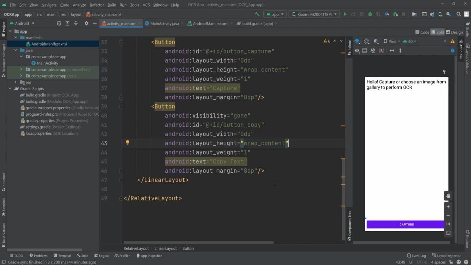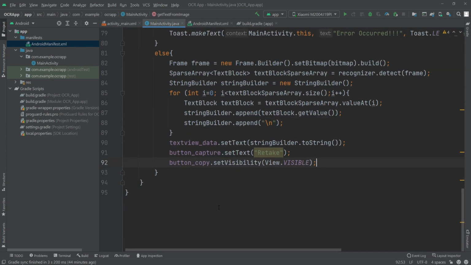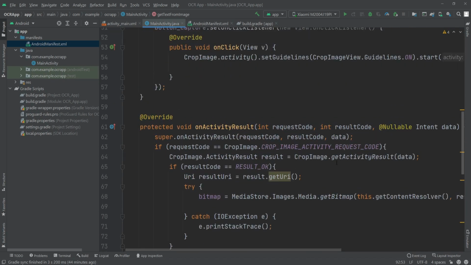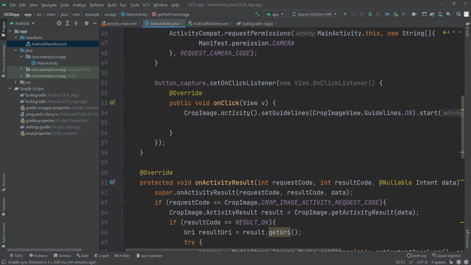The user will click an image, it will perform the OCR, and when the OCR is complete, it will show the retake button and the copy text button. Okay, so that's done. Now we can make an on click listener for the button copy.